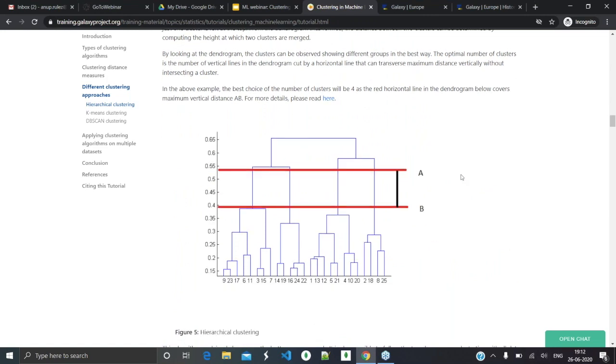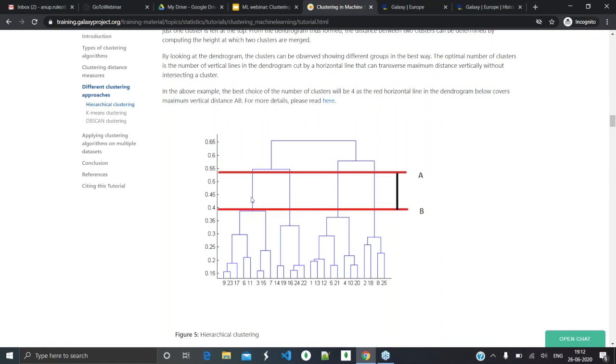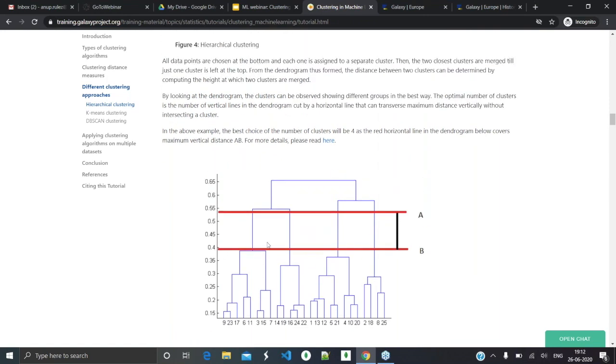The principle behind finding the optimal number of clusters, looking at the dendrogram, is that we should try to draw a horizontal line, let's say the horizontal line A, and try to roll it down until it reaches another cluster, and try to compute these distances without intersecting any other cluster in between.